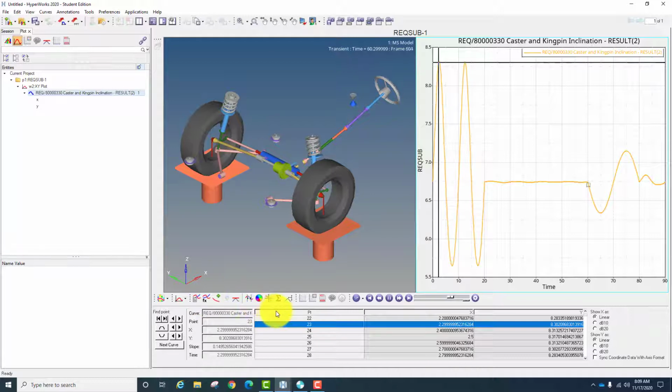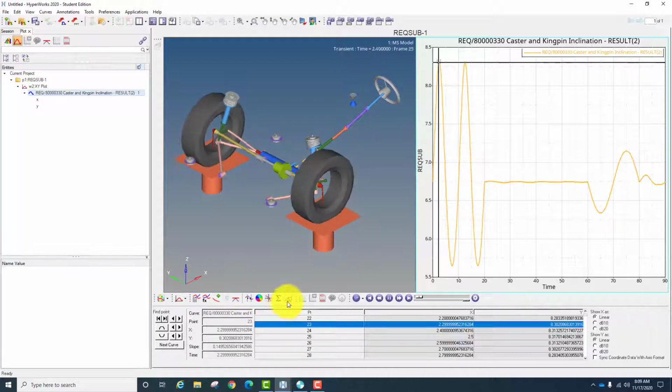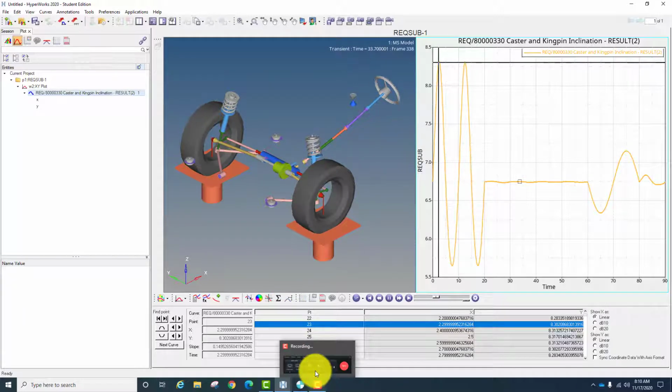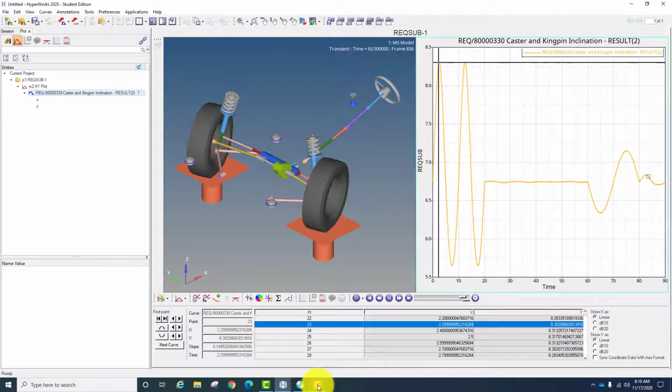Hopefully you understand how to use the Motionview software for the suspension analysis. If you have something that you don't know, you can ask me or Mr. Zakaria.